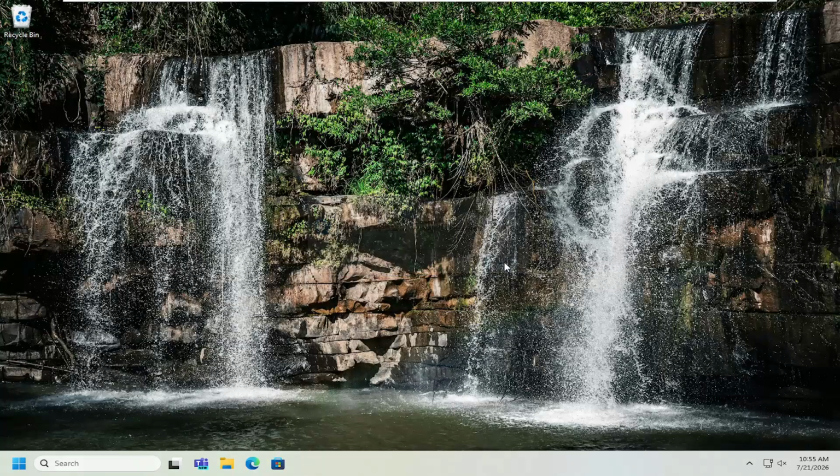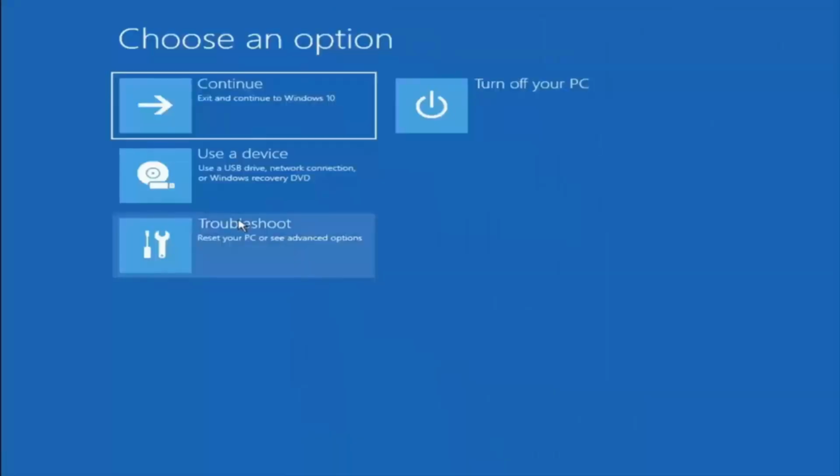We're going to go over a couple different methods in addition to that, if that did not work. So I'm just going to pause the video and we're going to start back on the recovery screen that we started with. Okay, so a couple other things we can try here too.